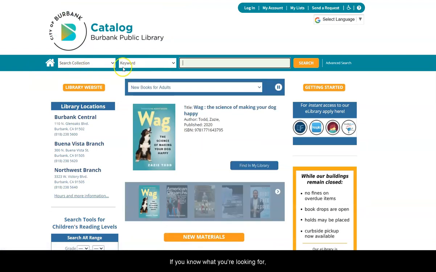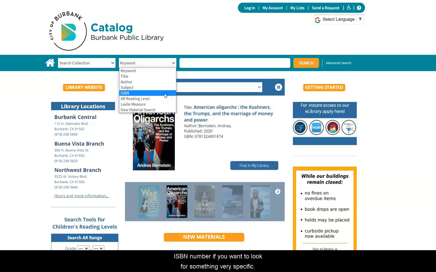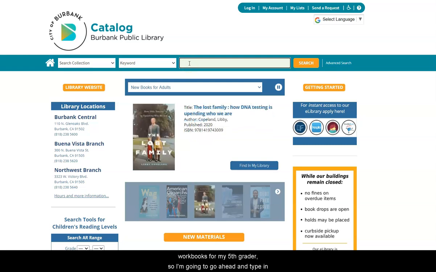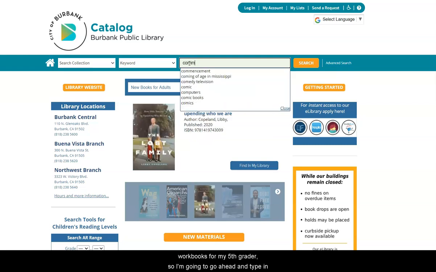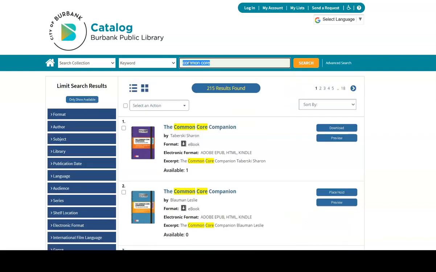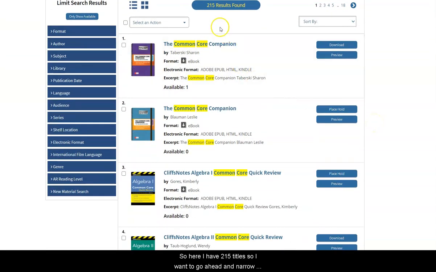If you know what you're looking for, you can always search by title, author, or even a specific book's ISBN number if you want to look for something very specific. But you can also just do a keyword search. So let's say I wanted to find Common Core or math workbooks for my 5th grader. So I'm going to go ahead and type in Common Core as my search term. You might get other results if you use other keywords like math workbook or 5th grade, so just feel free to experiment. So here I have 215 titles, so I want to go ahead and narrow this down.